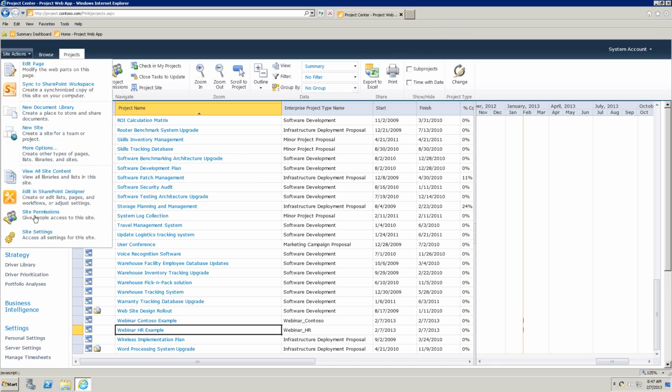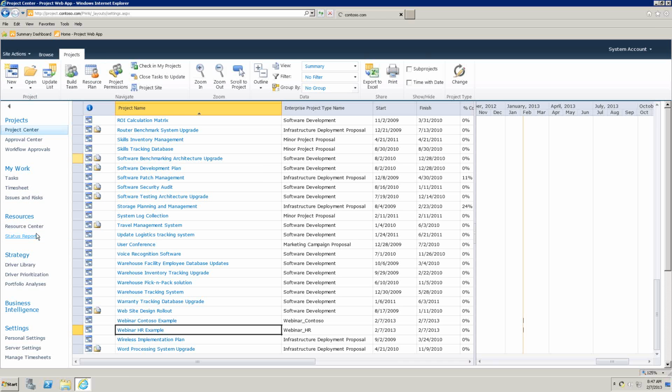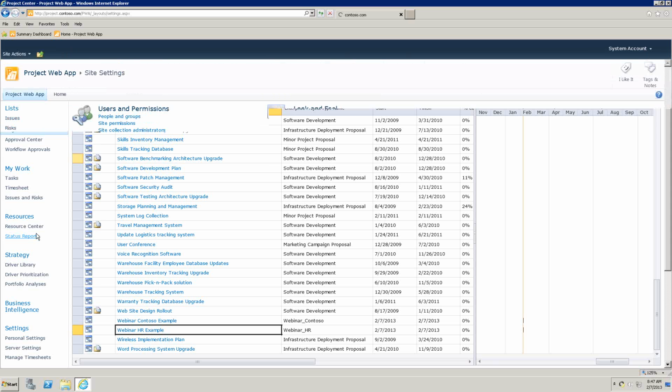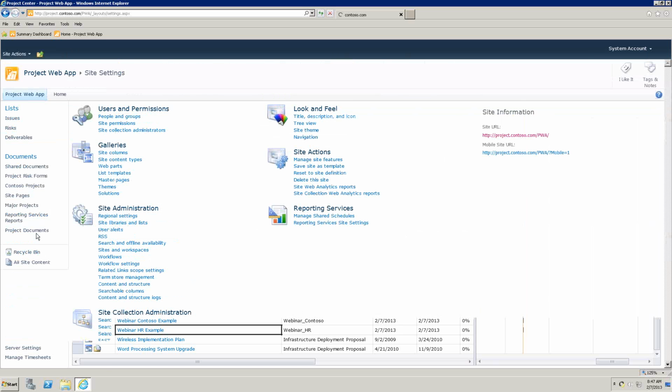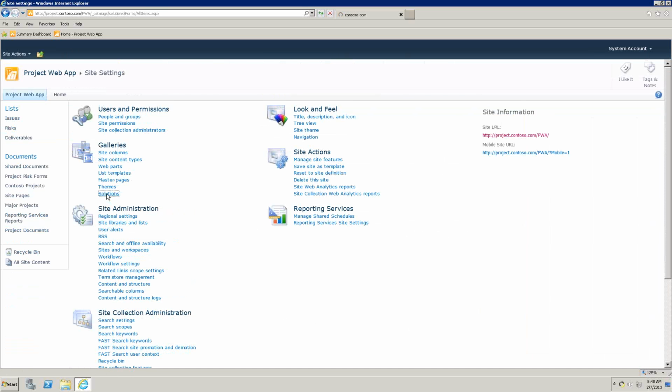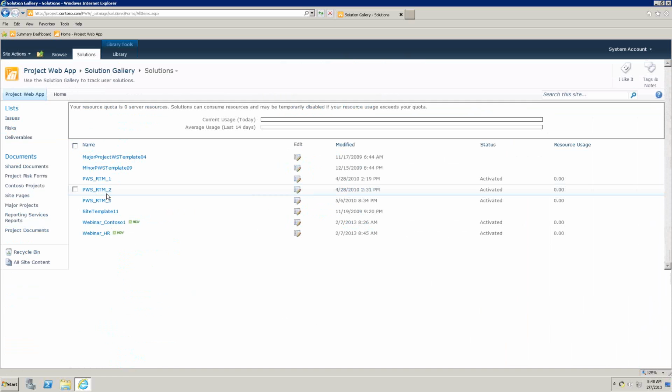I'll click on Site Actions. Again, we go to Site Settings. And here we go to a place we haven't gone before, and it's a place called Solutions. So in Solutions, we will see listed all of our templates that we created. Now what's not showing here is the Microsoft project template that comes out of the box. That's hidden elsewhere. These are the ones that we've created.